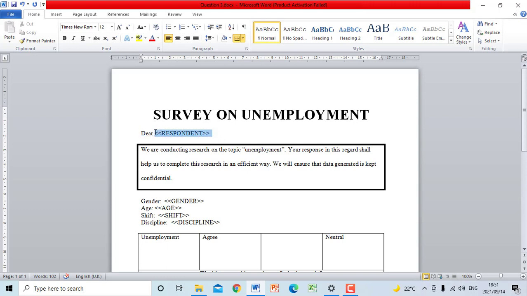These are fake match fields. A data source is a document that contains match fields. Match fields are column headings from the data source. So these are just fake match fields. They must be replaced with the actual match fields, the real column headings, because they will link the data source with this table, with this letter or document, and then it will read the real name of the respondent, the real gender of the respondent, the real age of the respondent, just like that.